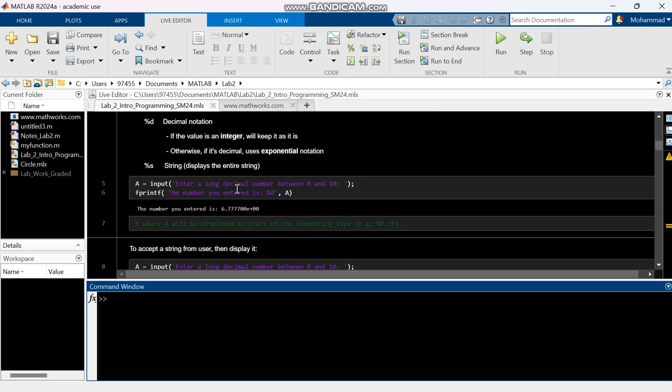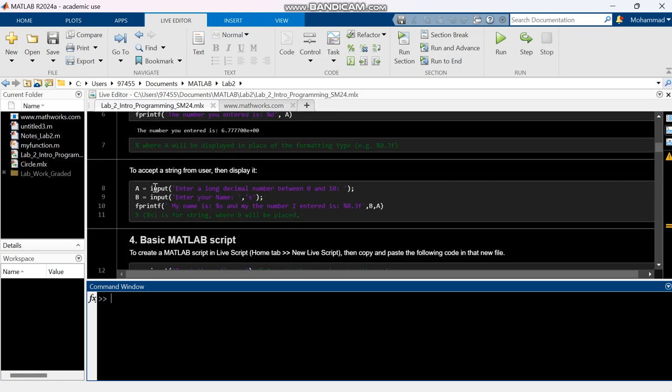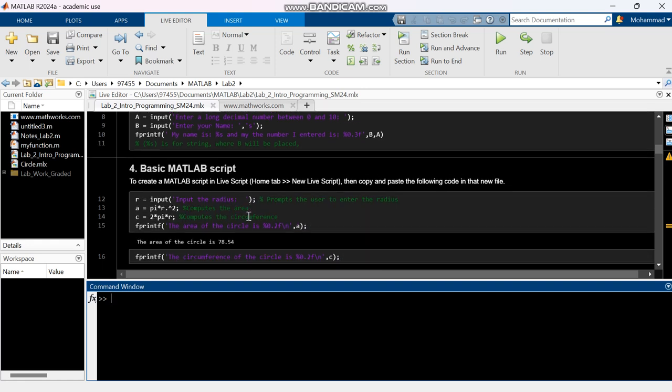Input to get text. printf, the number you entered is %d. This is for decimals, just like Python and similar languages. And over here, to accept a string from the user and then display it: input again, enter your name. My name is %s. The number I entered is %0.3f. It's simple, it just displays. There is nothing hard.